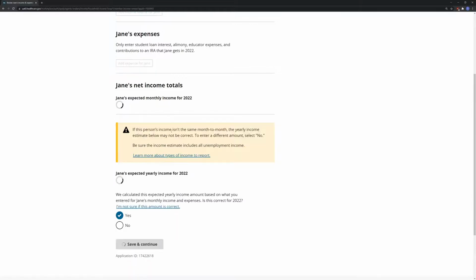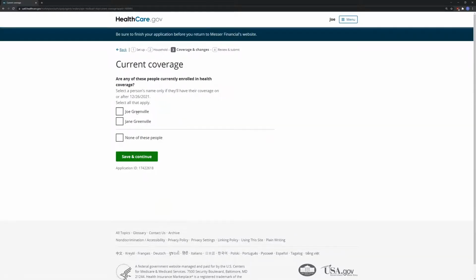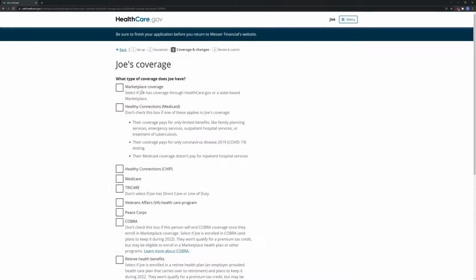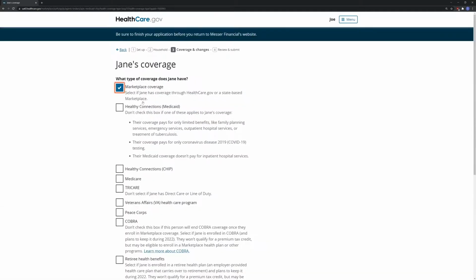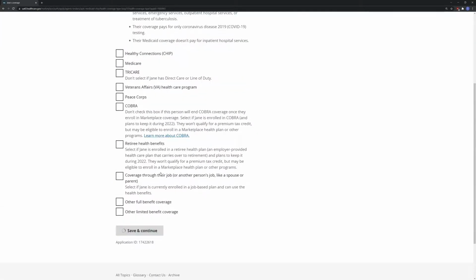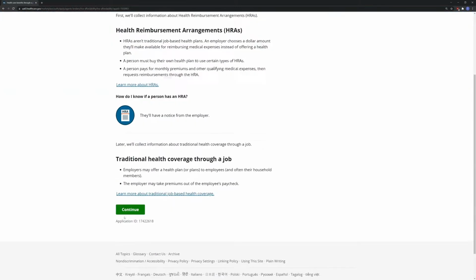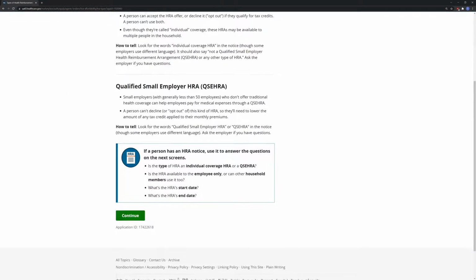We'll leave that. We'll say they both have coverage for the current plan year from the marketplace. Not too relevant. Then we'll go through HRAs, QSEHRAs.